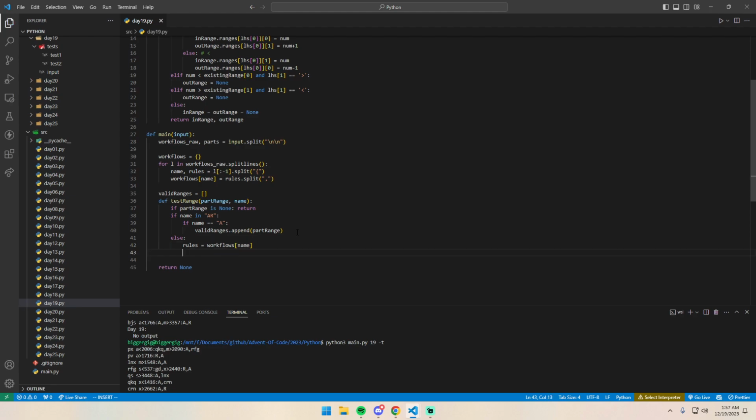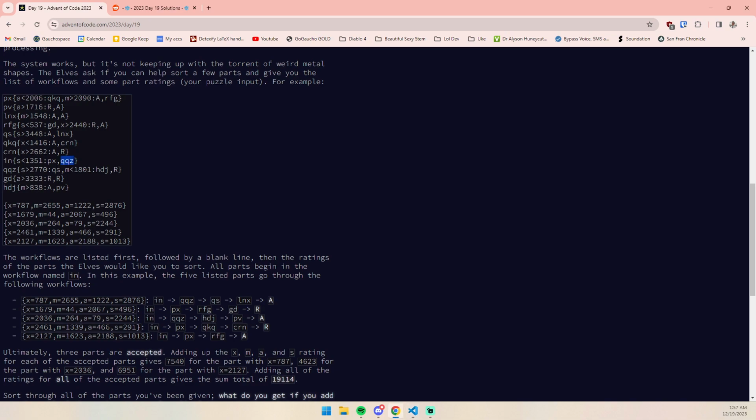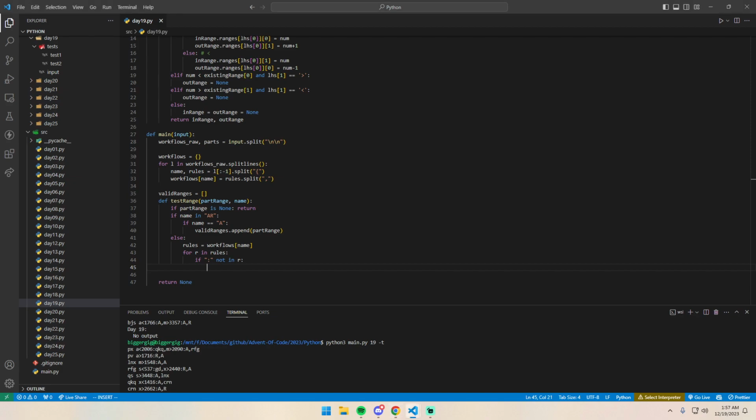And then now, for each rule in rules, if there's no colon, then that means that we just end up with something like this, where we're at one of these states where it's just automatically go ahead and do the state. So for that, what we're going to do is we'll do test range, part range, whatever current range is on that new state. And then otherwise, this means we do have some condition.